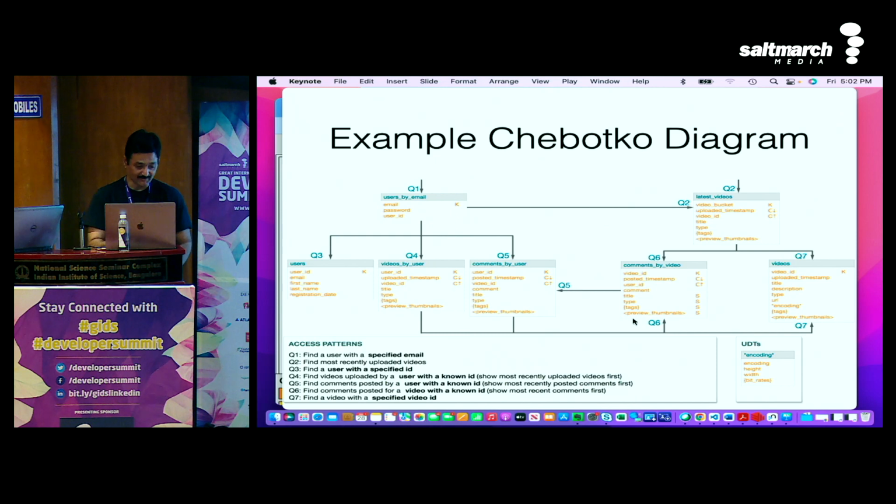So in this one, find comments posted for a video with a known ID, shown in the comments first. Now this becomes like an actual query which is going to be very, very fast for us to implement. So that means how we are using the system, have the queries ready to go. So would there be duplicate data? Yeah. And is that okay?